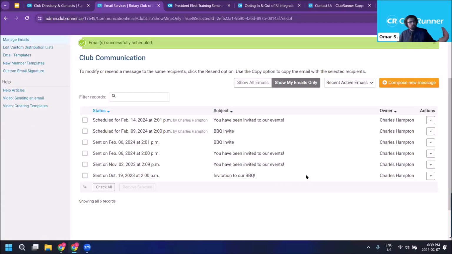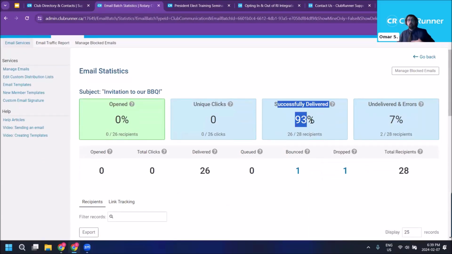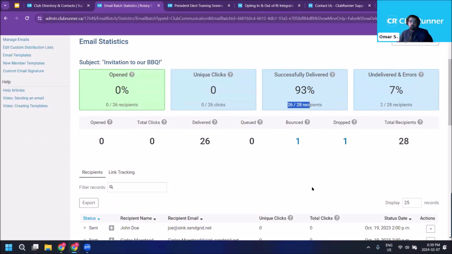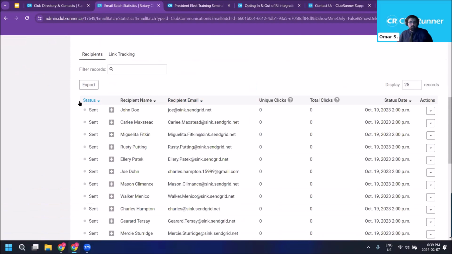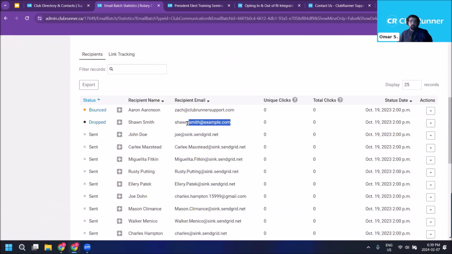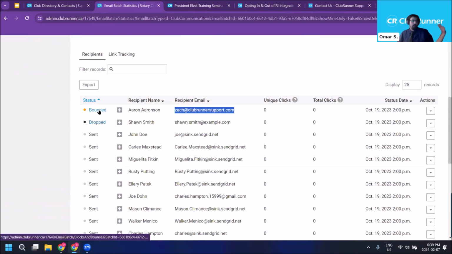Okay, just a little extra feature I want to show is you can view email delivery stats. For any of these emails, you'll click this action drop down and click stats. It'll show you 93% of your members were successfully delivered the email. Why didn't 2 people get it? Well, if we scroll down, we'll have this list of statuses. If I click status, it looks like this example.com address was previously sent an email and it didn't work. And this ClubRunner support email, it dropped it or bounced it for some reason. It didn't like the initial send.